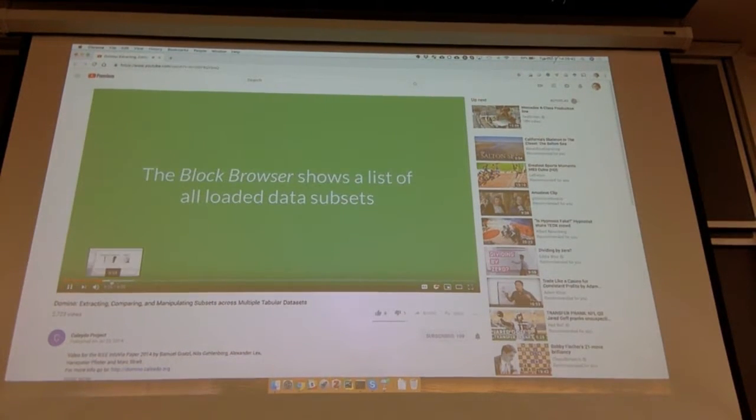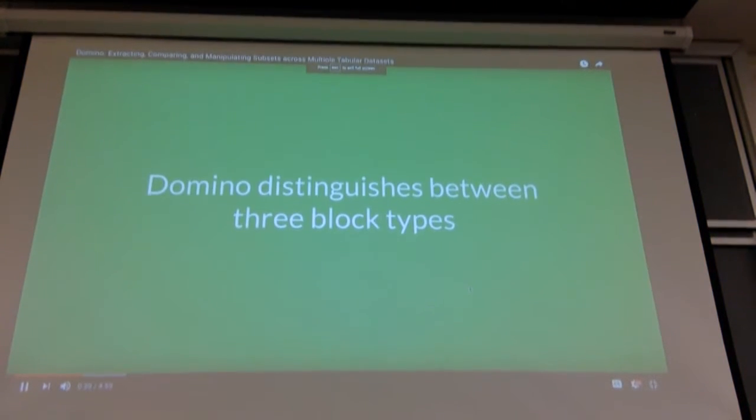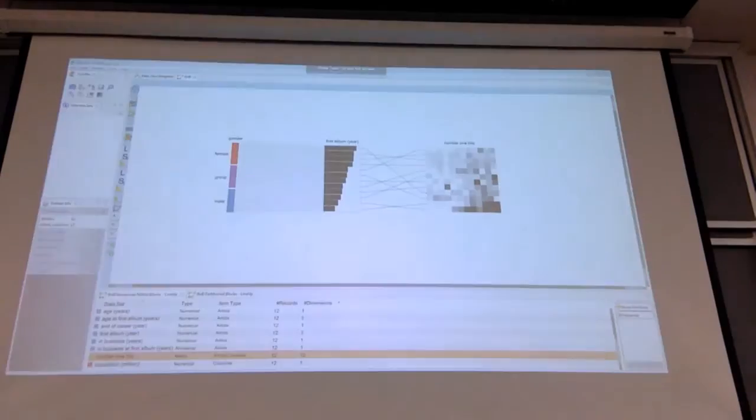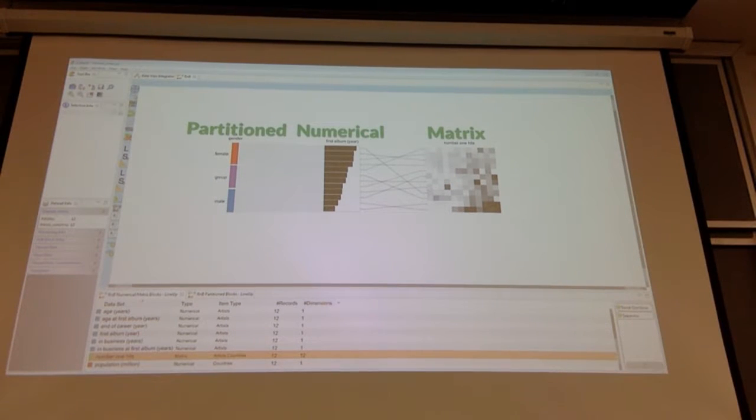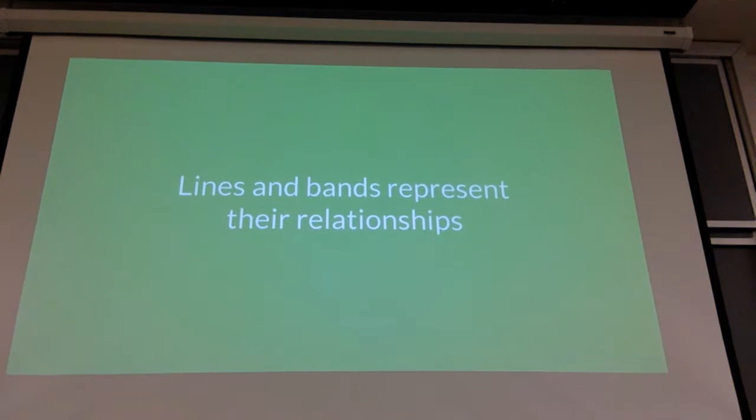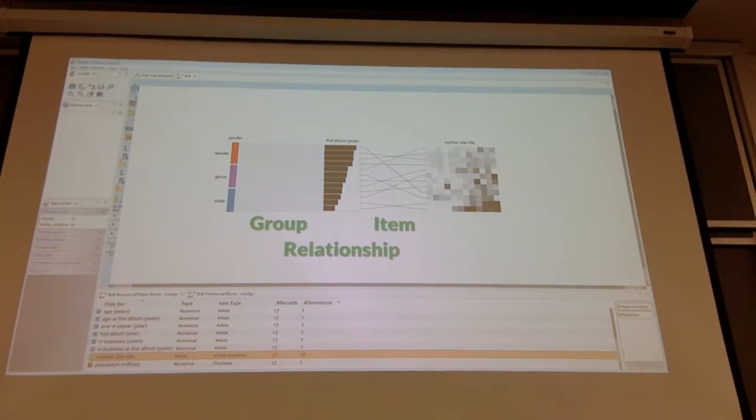Block browser shows a list of all loaded data subsets. Domino distinguishes between three block types. Partition blocks show categorical data like gender. Numerical blocks show numerical data such as the release year of the first album. And matrix blocks show item combinations like the count of #1 hits for each artist in different countries. Relationships are represented in different granularities and directions using lines and bands.